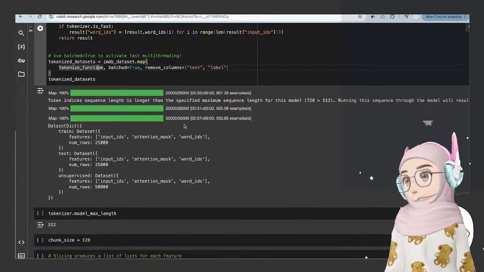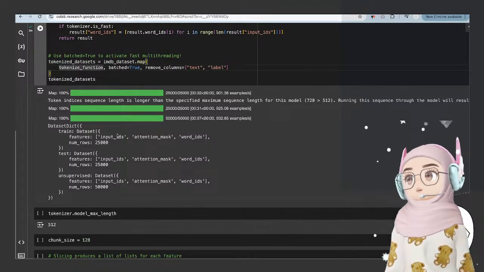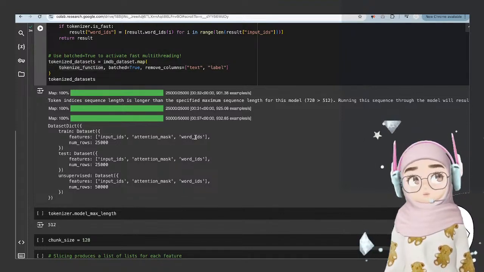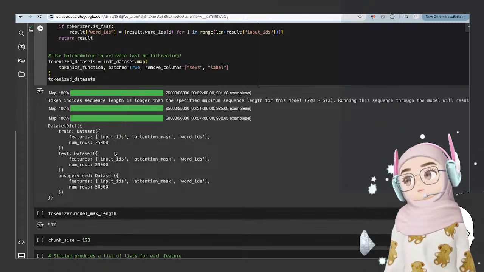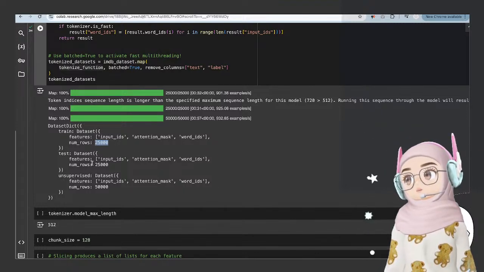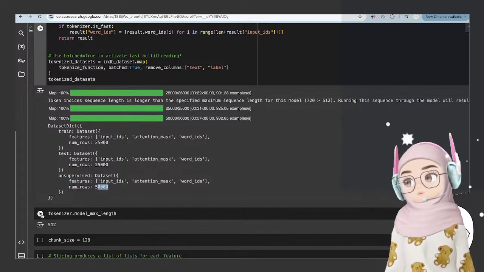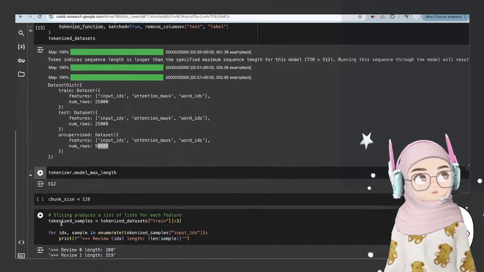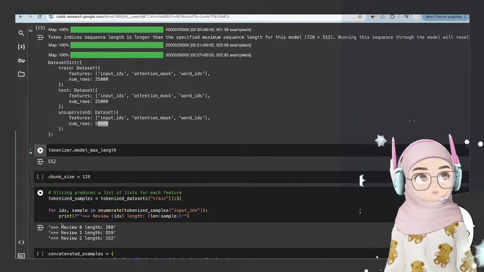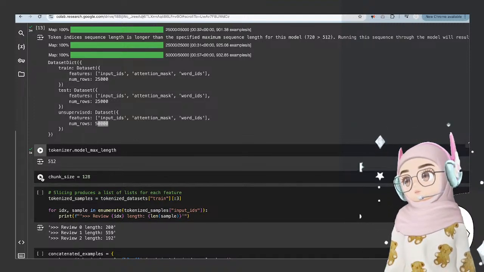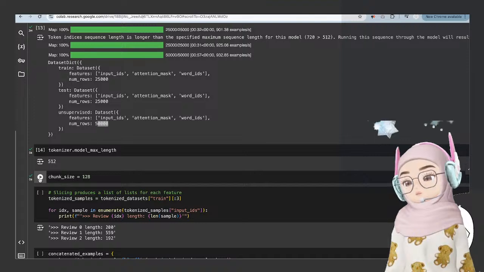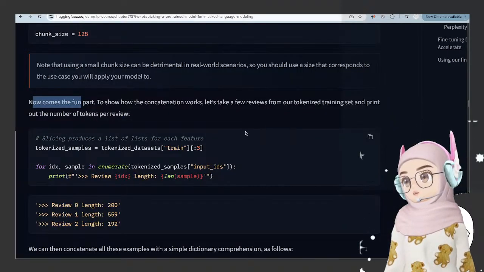Wait, before we go to the fun part. So that's finished. We have our input IDs, attention mask, and the added word ID for all of our 25K train, 25K test, and the unsupervised 50K. The total length is 512. Can you see it? Yes, you can. And then we update the chunk size. Here we go.